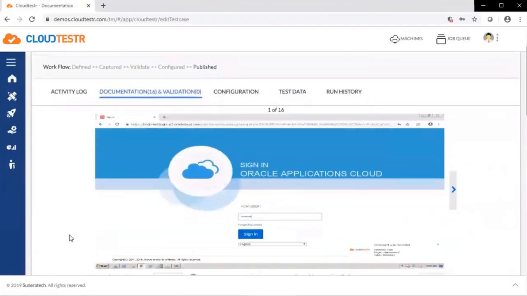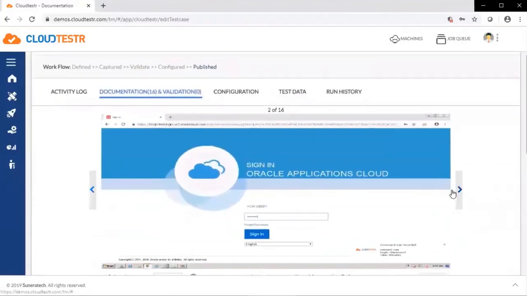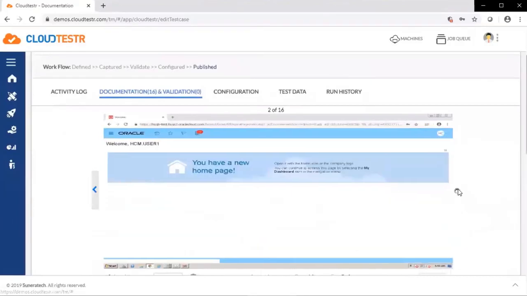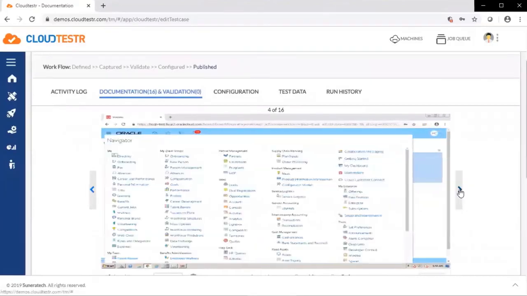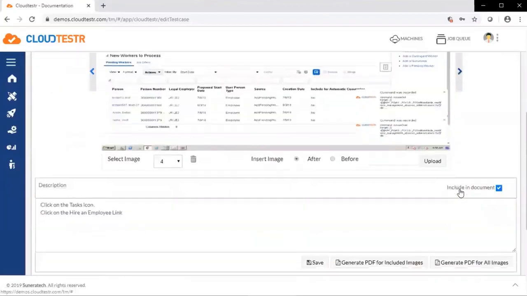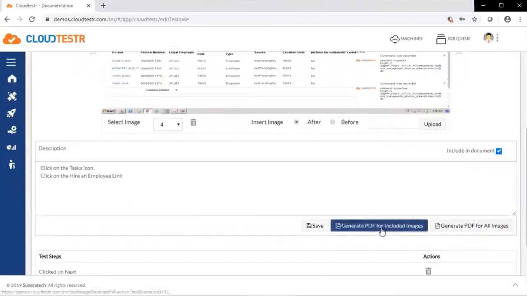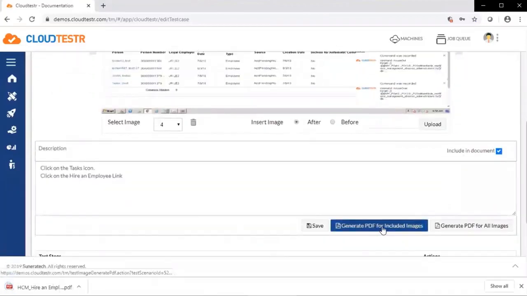The first thing we see is the documentation and validation page, where we see screenshots that we've captured while the test case has been captured and configured within the CloudTestr platform. All the documentation is downloadable. We can generate a PDF with images of the pre-test documentation.